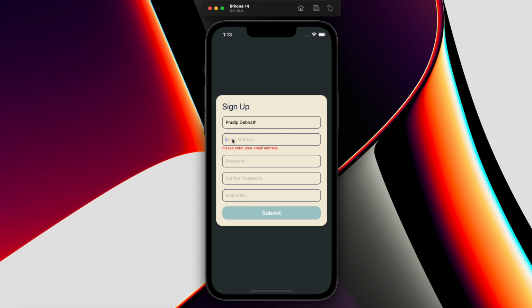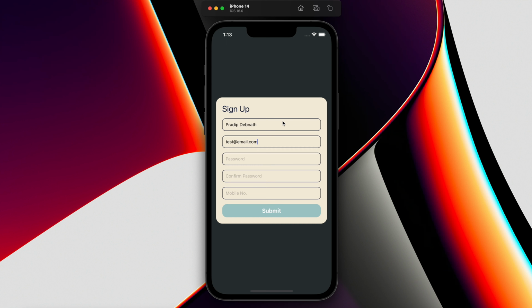And then here we need to put the email address, and here we can type something, but it is not showing as a valid email, so we need to provide a valid email. So this is a valid email. Now the error has gone.